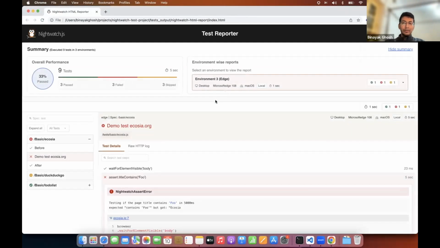Yep. So what I have done is include 3 tests with 3 different types. One is going to fail, one is going to pass, and one is skipped.